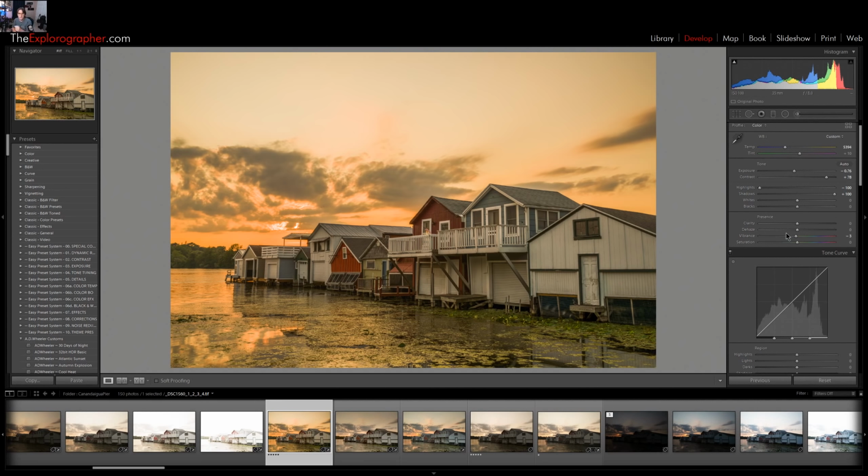Vibrance is the blues in the shadows. Remember that in HDR. And saturation is the oranges in the highlights. So that's an easy way to remember those two. If I turn this up, the orange turns up. You see that?